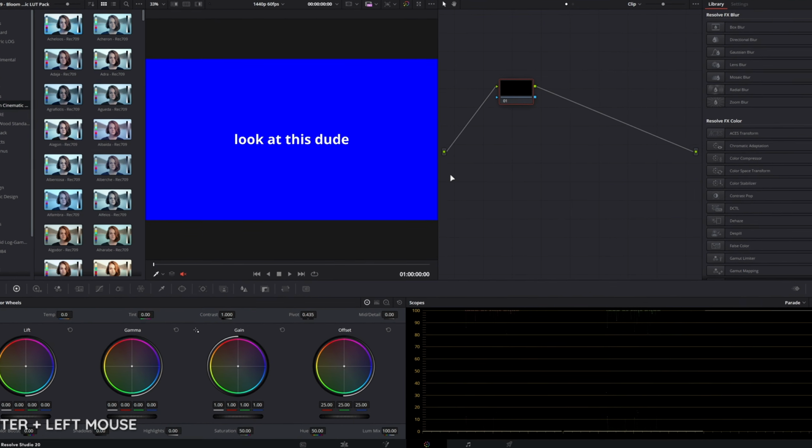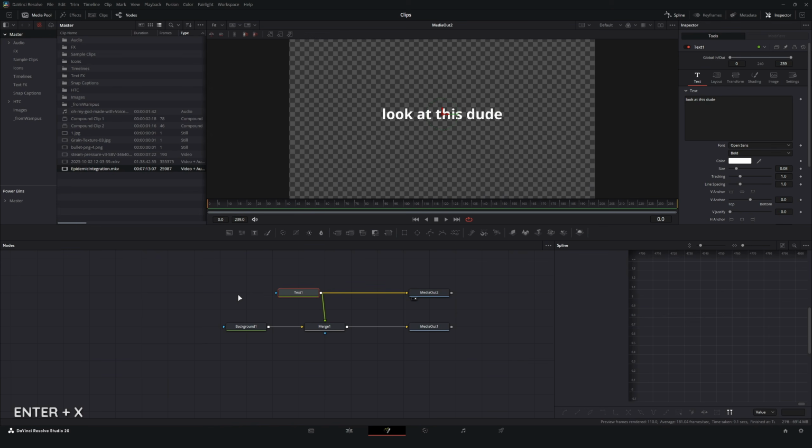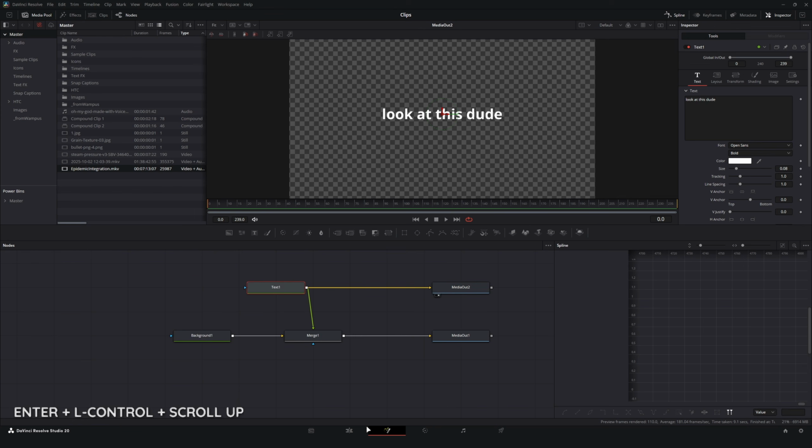But we can right click in our color page and add a new source. And this second source, as it previews, is going to read in our second media out because it's looking for a second input. So what I can actually do, remember that in this Fusion comp, I have the text fed to our media out 2 node.